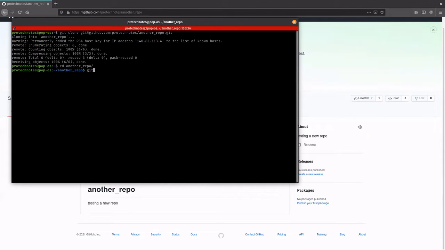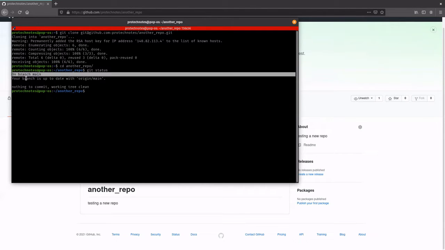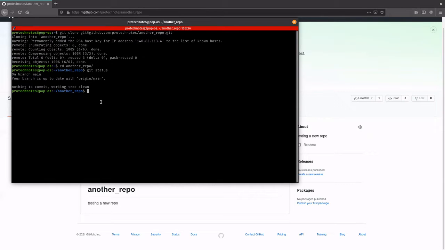And if I just want to look around, let's do a git status to see what branch we're on. You can see we're on the main branch. We're up to date. There's nothing to commit. We haven't done anything, right?